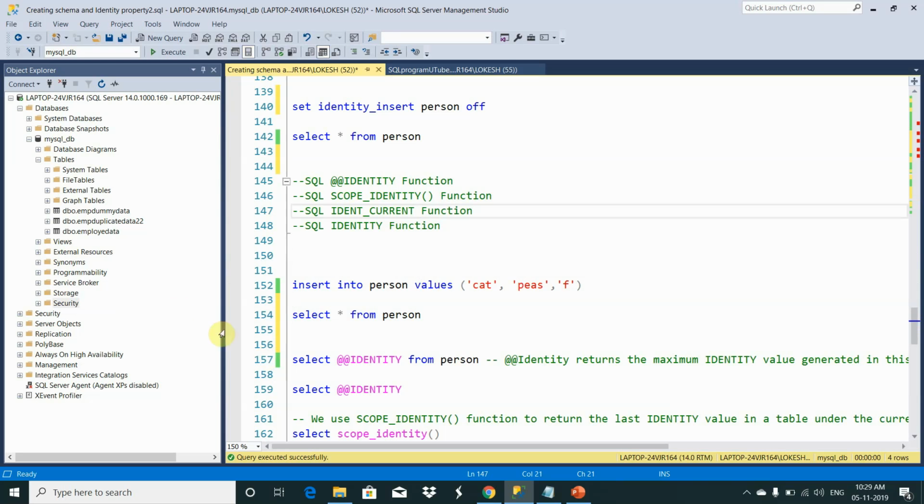Now, what are these functions? In SQL, it is the @@IDENTITY function, SCOPE_IDENTITY function, IDENT_CURRENT, and IDENTITY function. Okay, let's see what each one will do, one by one.